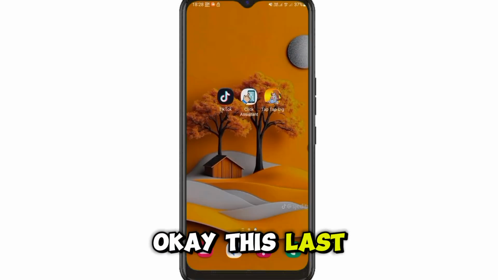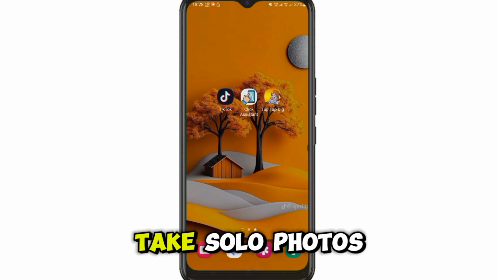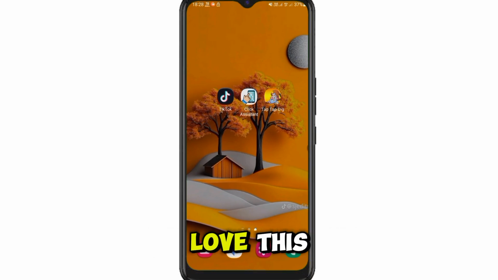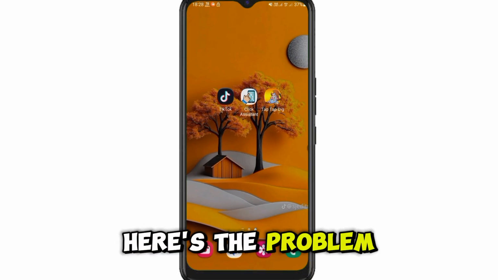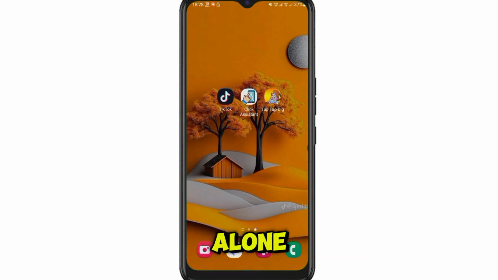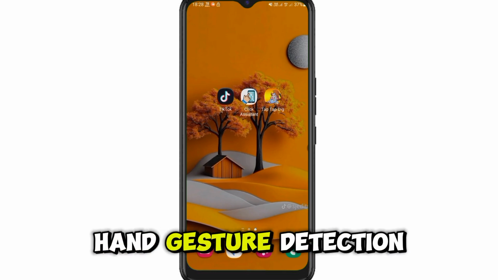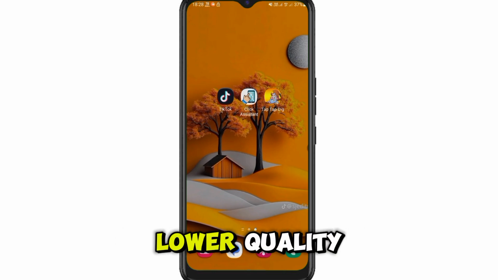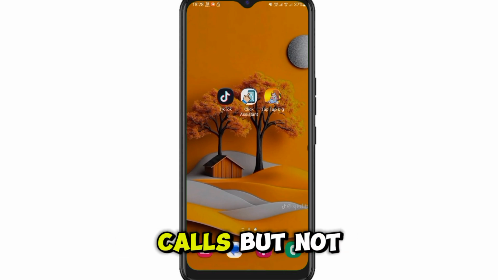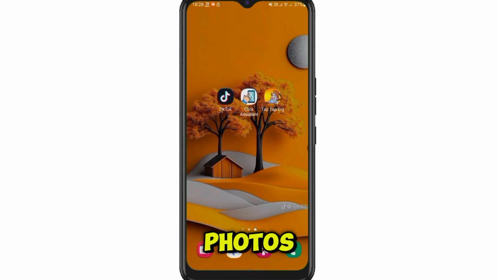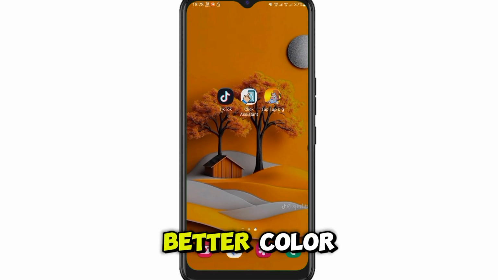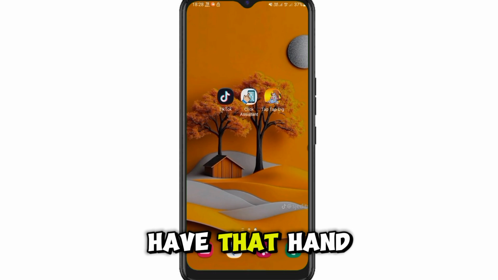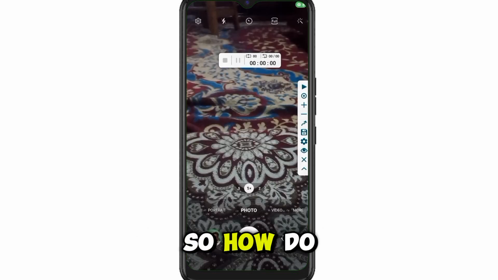Okay, this last one is my favorite, and if you take solo photos, you're going to love this. Here's the problem. When you use your front camera alone, your phone uses hand gesture detection to take photos. It works, but front cameras are lower quality. They're fine for calls, but not for high-quality photos. Your back camera is sharper, has better resolution, better color, but it doesn't have that hand gesture feature. So how do you use it alone?